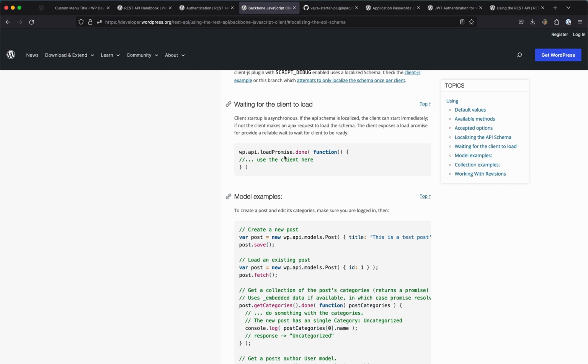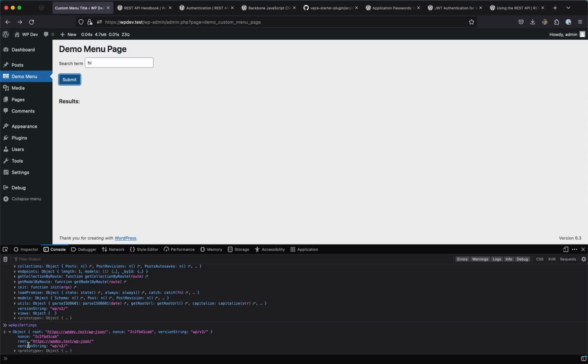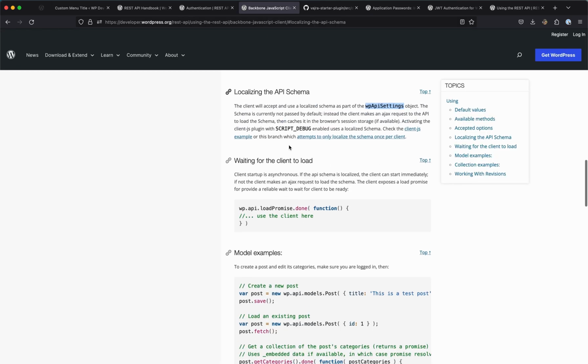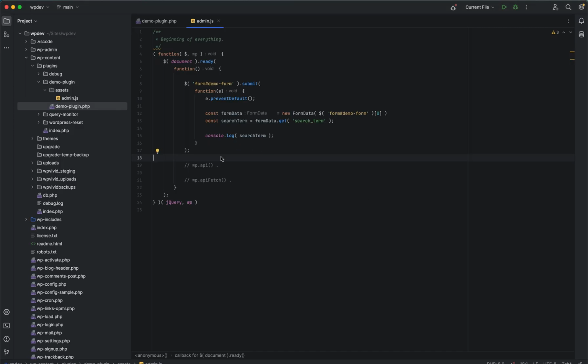So this uses under the hood the nonce and root and the version string. What you'd want to do is either set it to true, or I think the safest way to use it is this. That is what the documentation suggests: use the wp.api.loadPromise, which returns a promise when we call .done. So let's see how that is done.